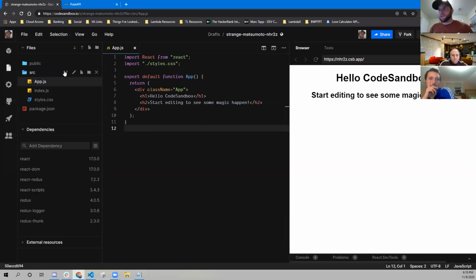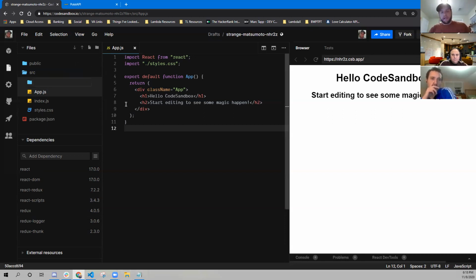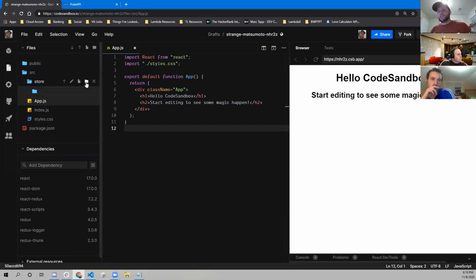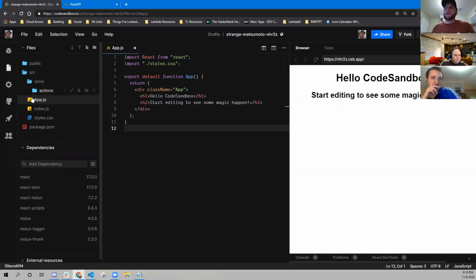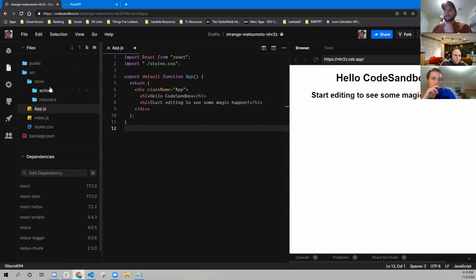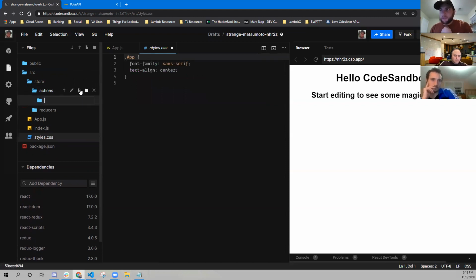So to create a store, the way that I do it and the way that you're going to be taught to do it at Lambda is you're going to create a directory that's called store. And then inside of that directory, you're going to create two other directories. One of them is going to be the actions, and then the other one is going to be a reducer. All right, so in the actions, all you truly need is an index.js file.